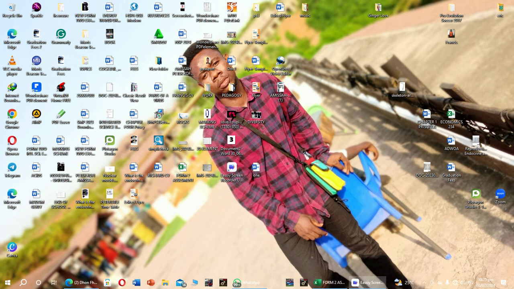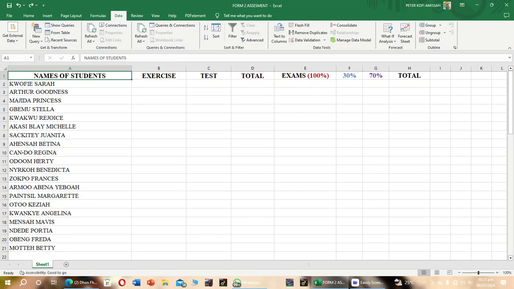Alright, let's move on. Now I will open my Microsoft Excel. So this is my Microsoft Excel. I've already written down some names of students, the exercise, the test, the total of the exercise and the test, the exam score, the 30% of the class score and the 70% of the exam score, then the total of both the 30% and the 70%.